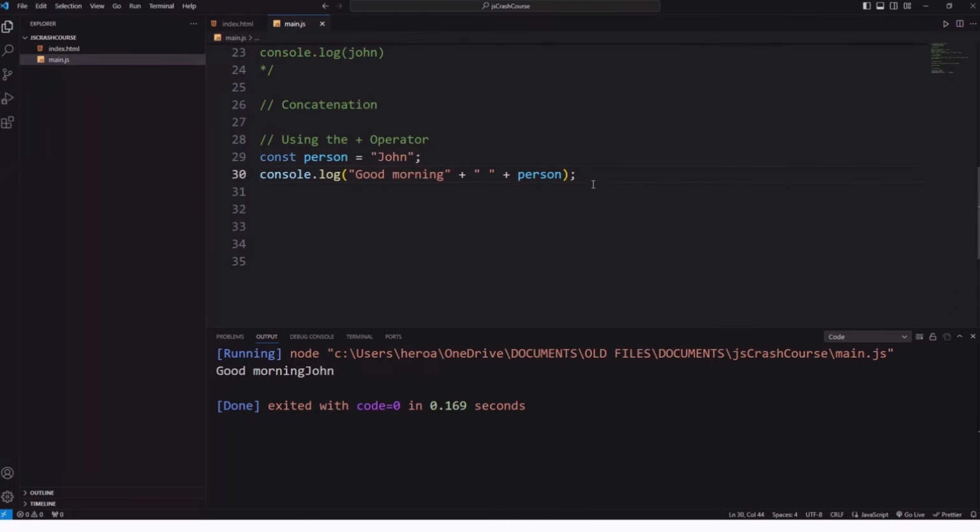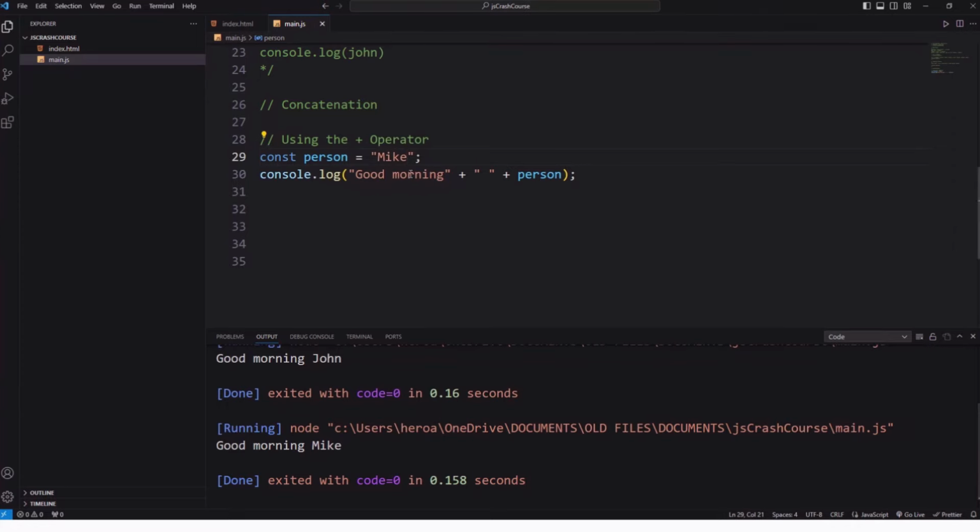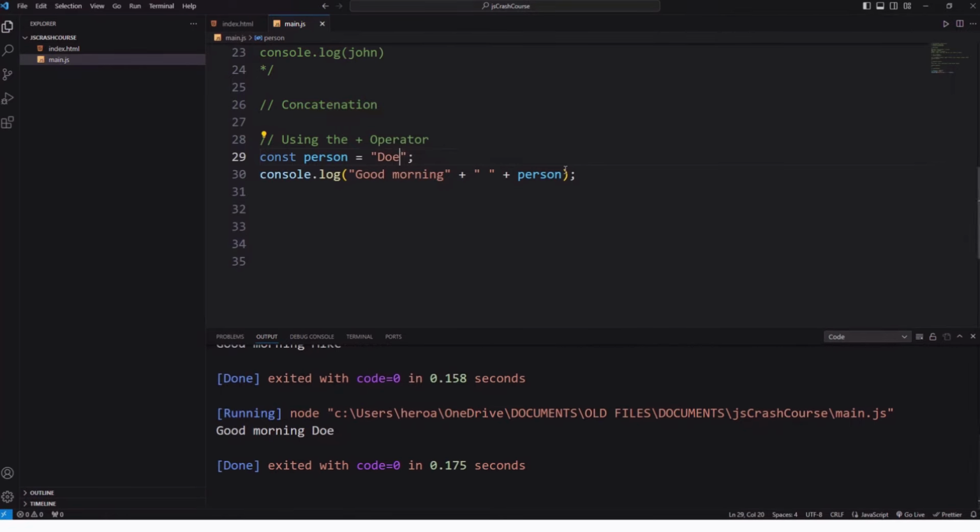So let's run this. I'm not going to clean this. Let's run it. So you now have good morning, John. So if I change this now, you see it's dynamic. I'm not hard coding it. If I change this now, I'm going to get good morning, Mike. Look at it. So whatever name that I put here is what I'm going to get. If I put this now to Doe, I'm going to get good morning Doe, right? So this is dynamic, right? So let's return it to John. I'll just clean this up.